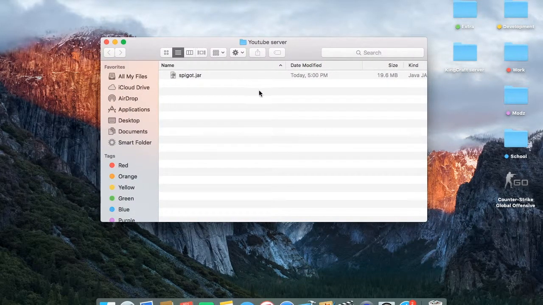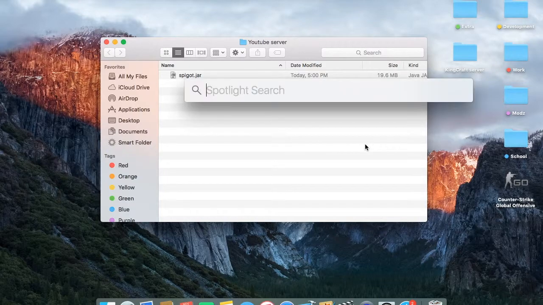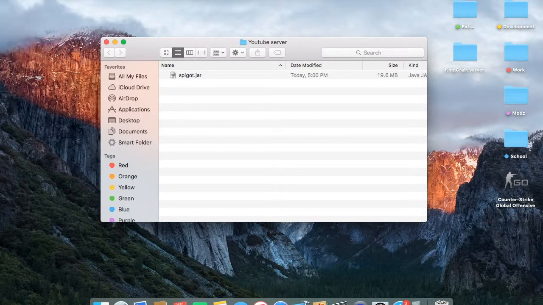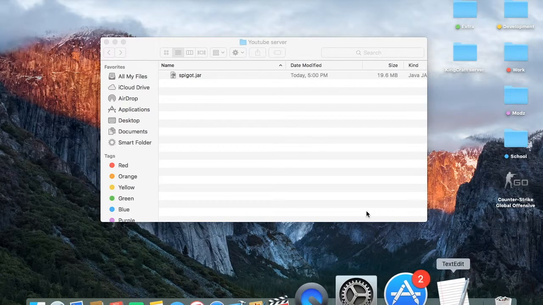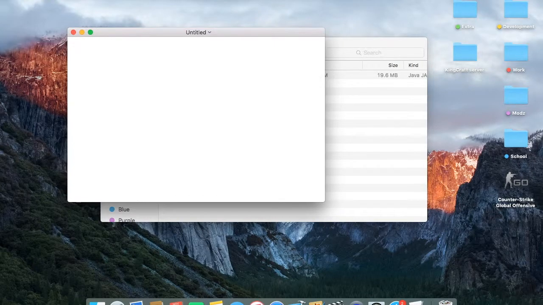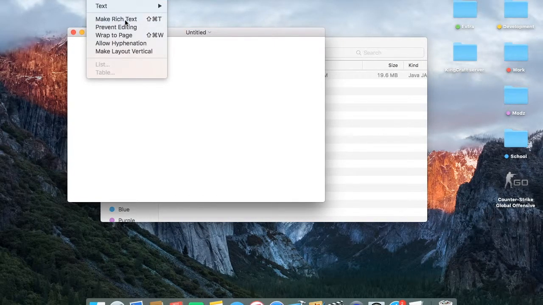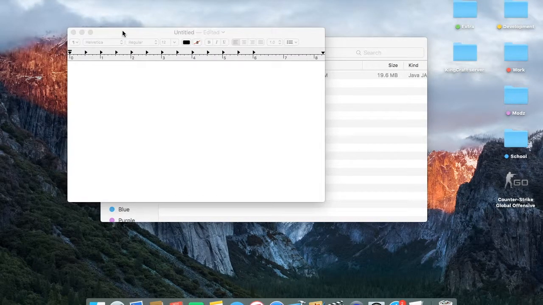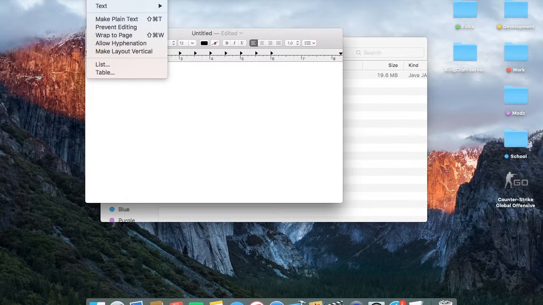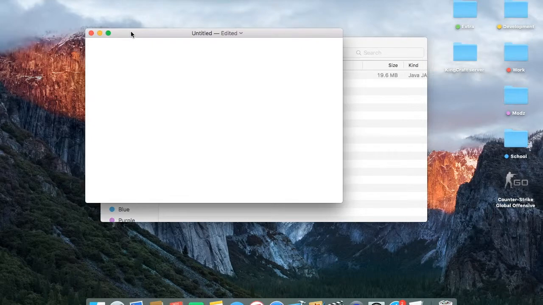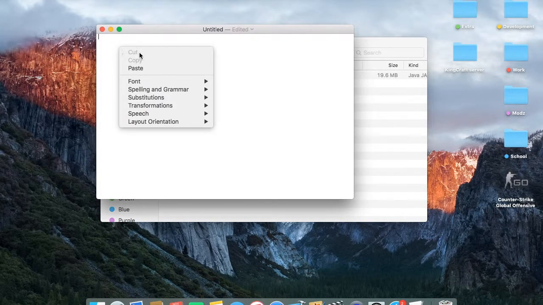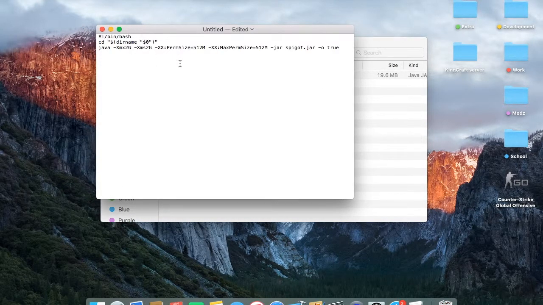And so what we're going to do now is open up another application called TextEdit. You're going to want to make it plain text, so you go to Format, and instead of Make Rich Text, if this is your first time using it, it'll come out like this. You'll just go to Format, Make Plain Text. And then you're going to copy and paste the code I have in the description.